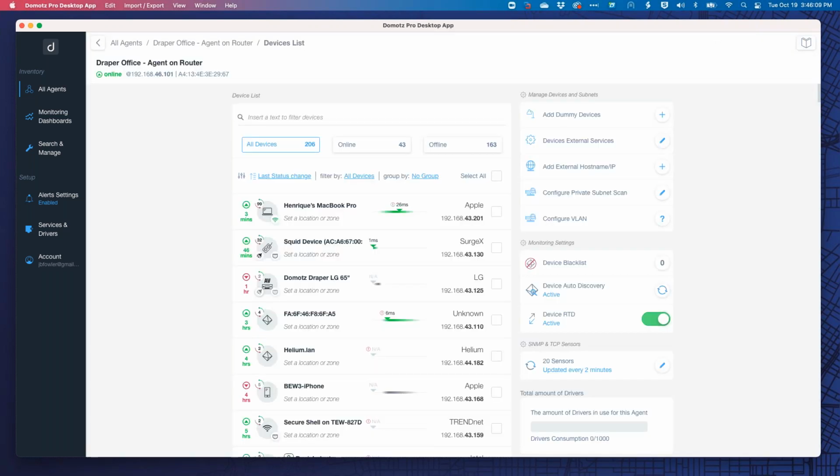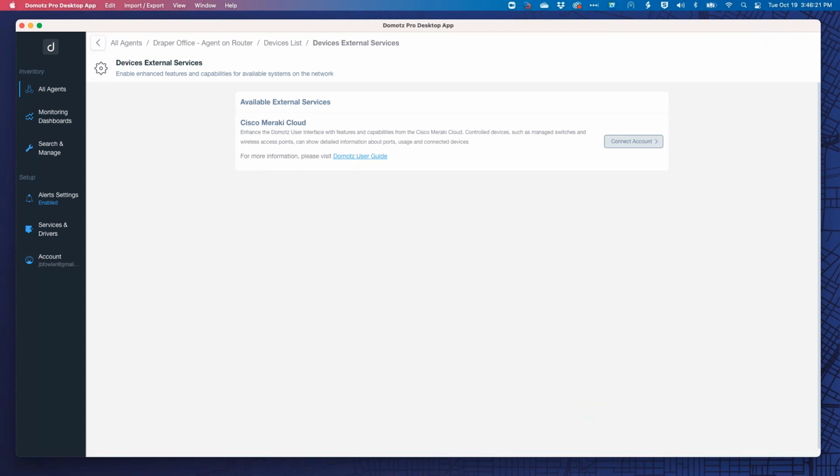Under the Devices tab, you'll see on the right column there is this Devices External Services button that shows up, and you can see I can edit it here. When I click on this, we recognize that we have a Cisco Meraki access point in this system, and we can set it up such that this account can be associated to it.